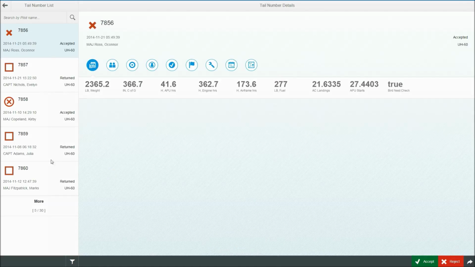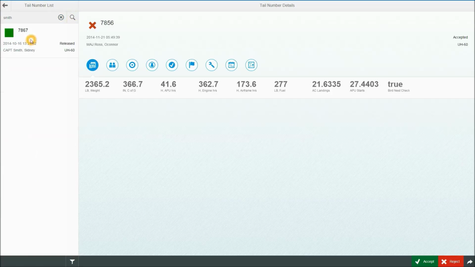So here's the list of all of the airplanes and more in the unit. I'm not assigned a permanent aircraft, so I'm going to go and search for it by my name and see which one's assigned to me. So it's tail number 7867. And I notice that it's perfectly in good condition, technically, and I'm going to review all of the parameters that I need to review before I can accept it.